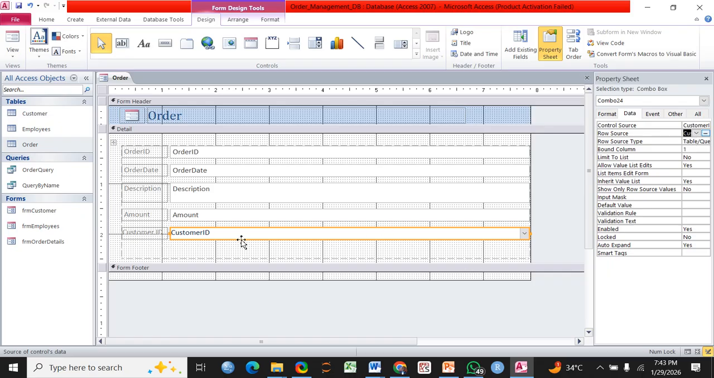So now this combo box we are done with it. It has a source and it has a destination. Destination is the control source, while the source is the row source. So we have done this.